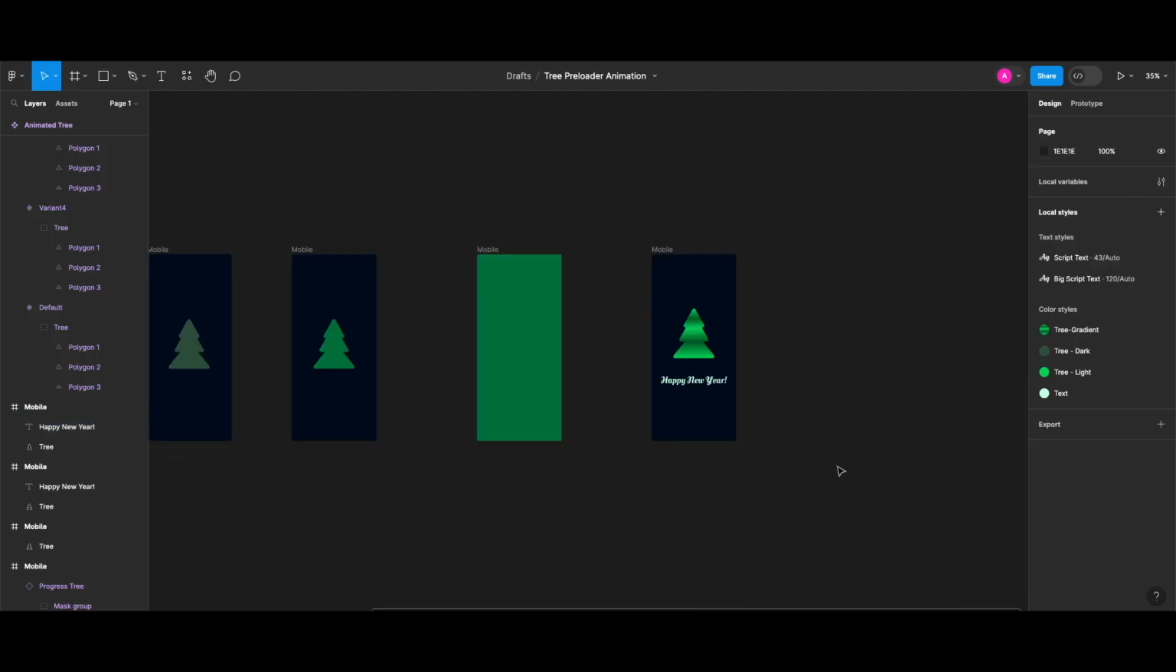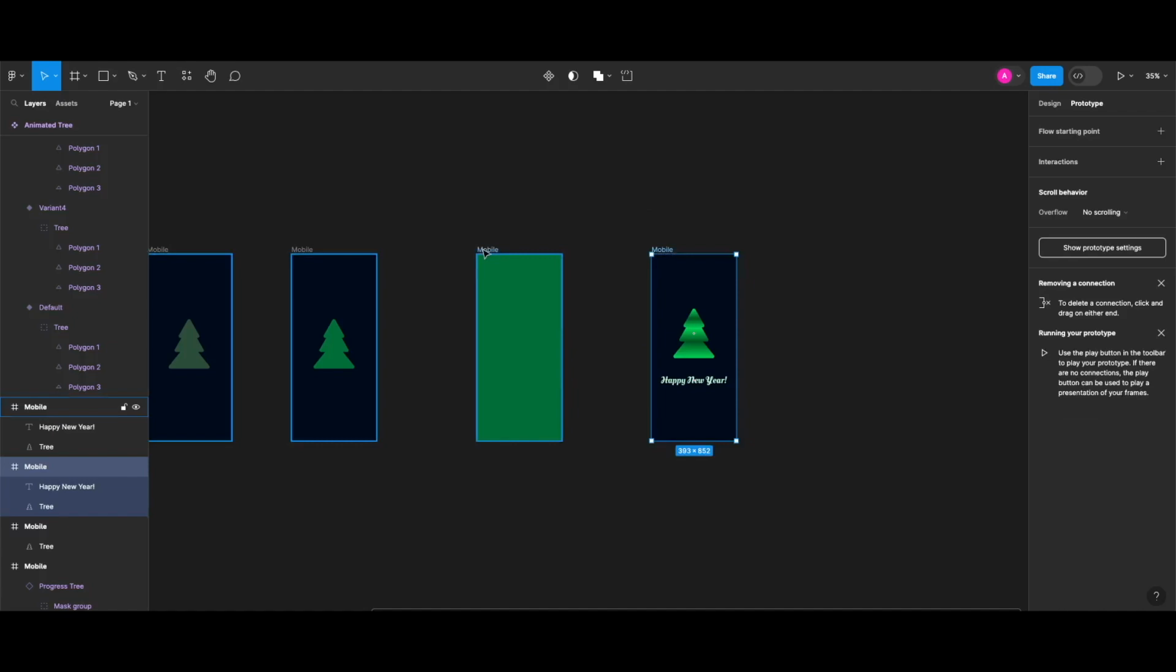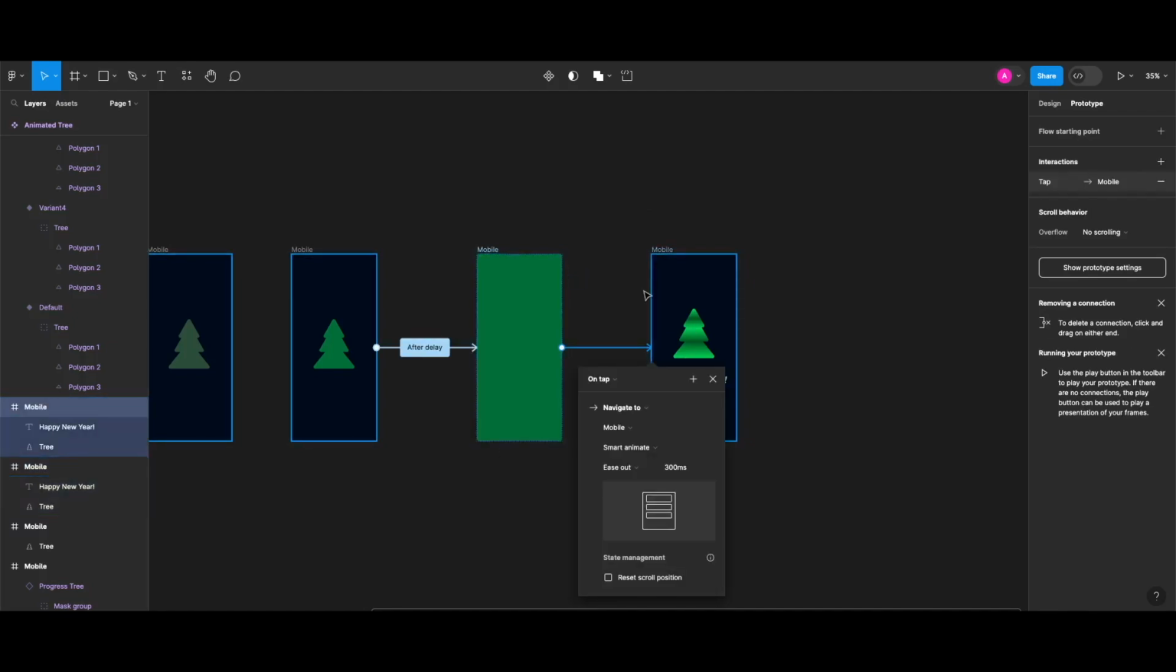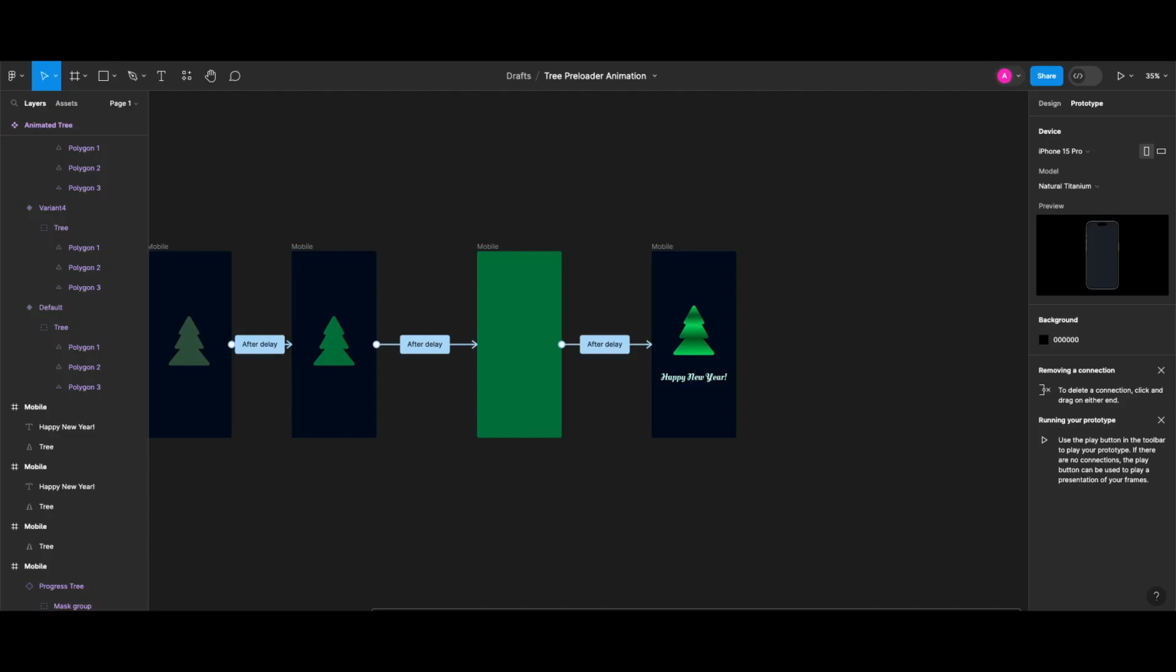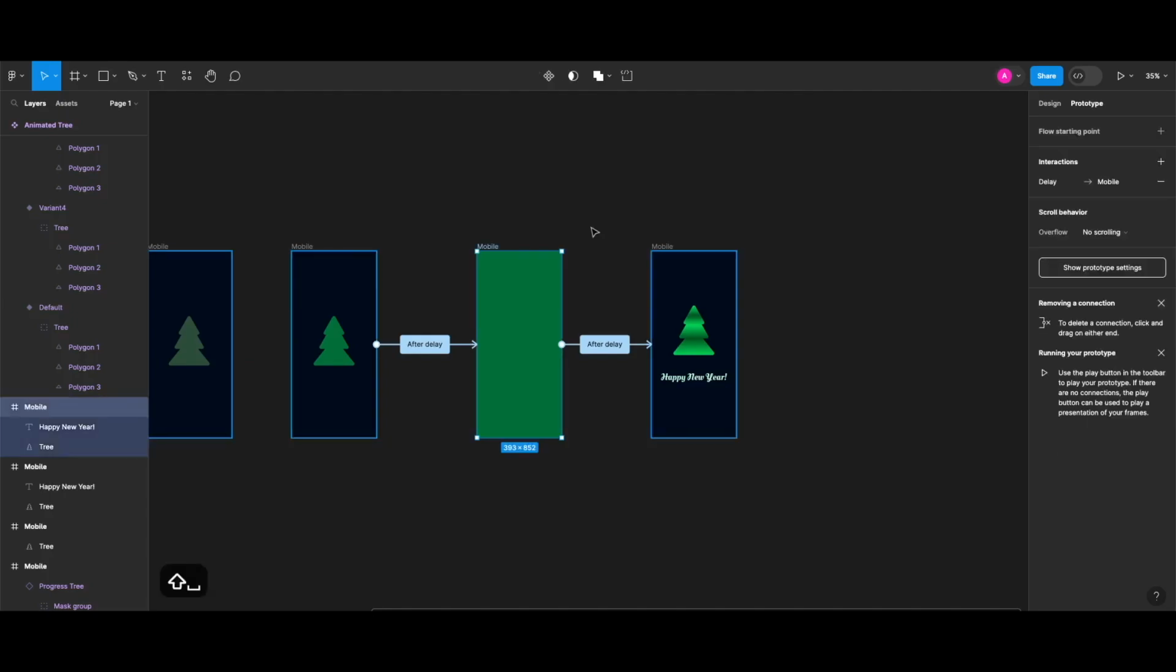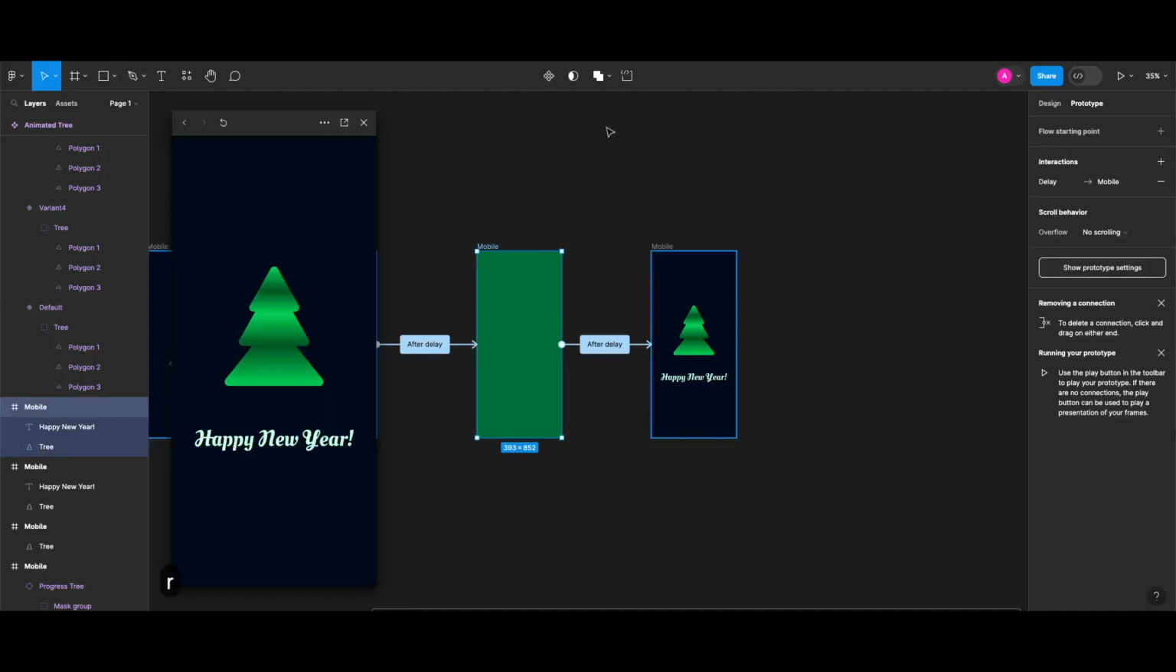Next, I'm gonna go to the prototype mode and drag a connection from the big tree frame to the last one I have right now, and create an interaction with trigger of after delay 1 millisecond and smart animate, ease out and 300 milliseconds. Then selecting the big tree frame, I'm gonna test the animation. As you see, it works perfectly.